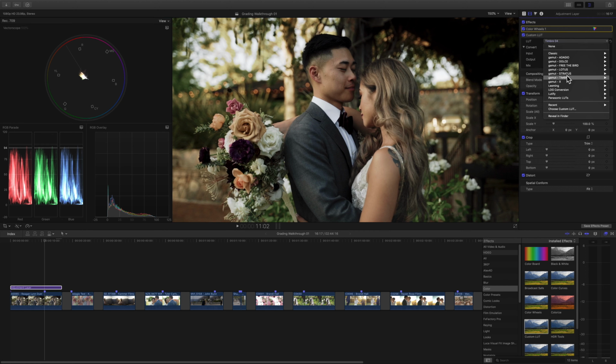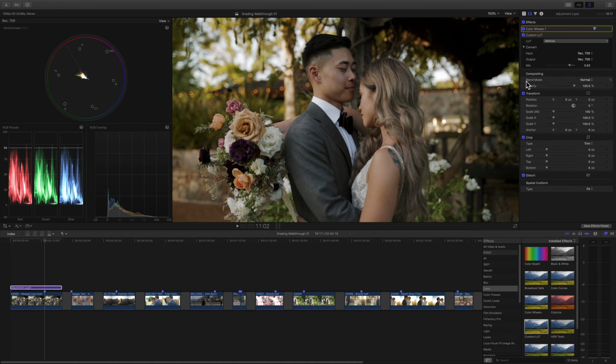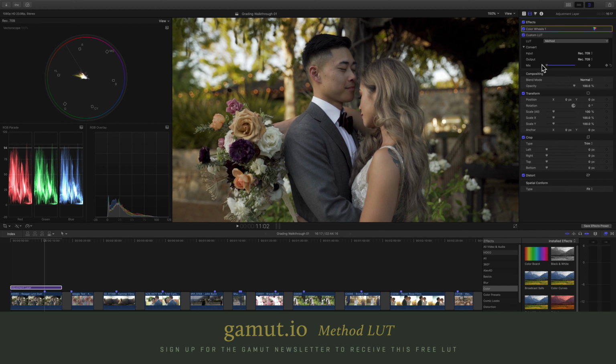Also, we have the free LUT from Gamut that is called Method. And this one, you can see once we apply it, it looks pretty good as well. This one is free to use as well. If you go ahead and sign up for our newsletter on Gamut's website, then you can actually get this LUT for free. So we can check out the before and after.